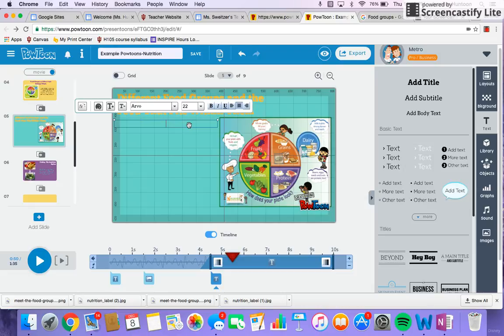So I'm going to talk about the dairy category. So the dairy group includes foods like cheese and milk. These products support bone, can't spell today, growth, and development.